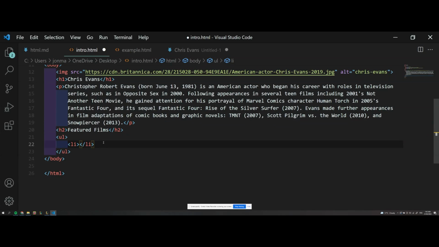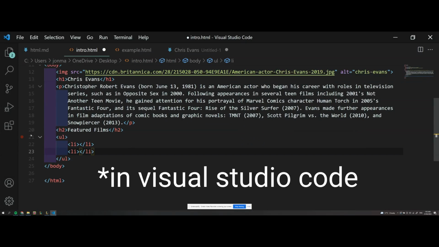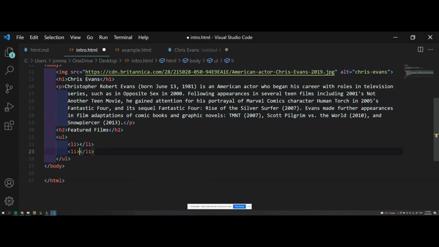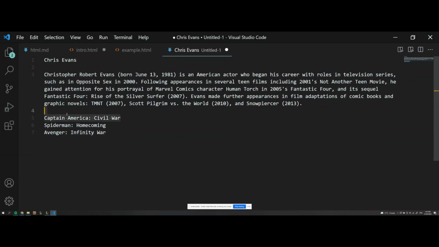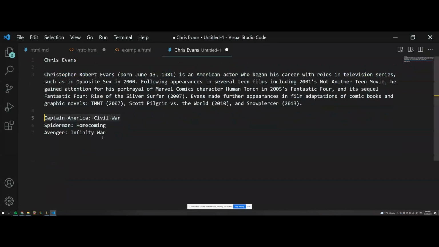Now, a little trick I'll teach you is if you type in the element, you can press tab and it will create the starting and closing tag for you. So now for each of these list elements, we'll put in the name of a movie that Chris has been featured in. So Captain America, Spider-Man Homecoming.